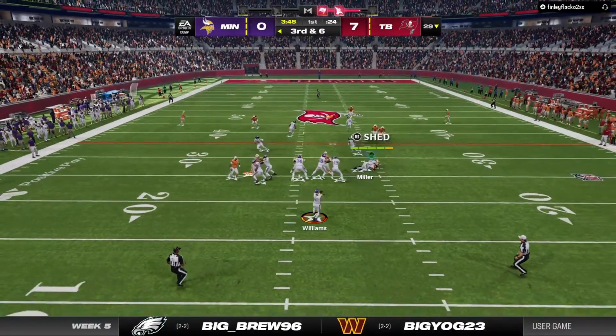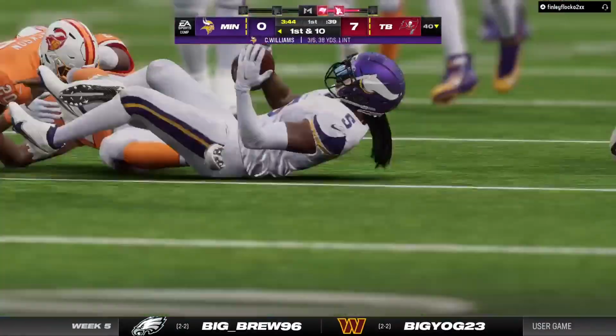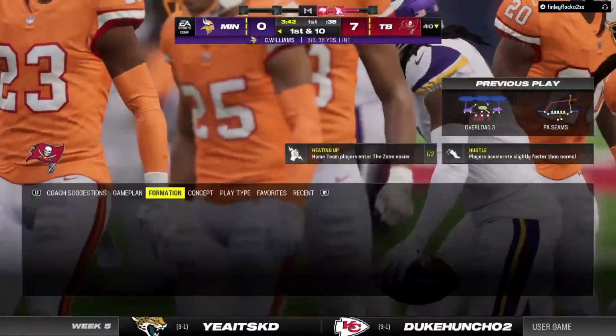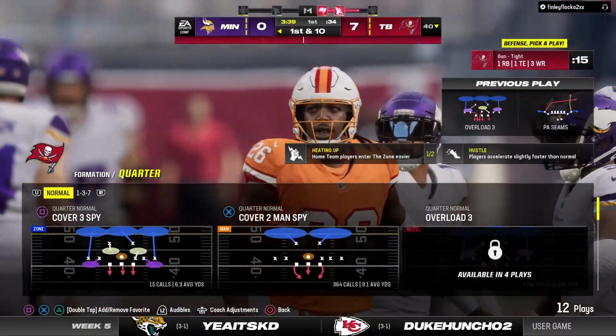And to me, it all starts up front. You've got to win the line of scrimmage in order to play against the run very well. And he will have a Vikings first down as they're able to get the third down conversion.